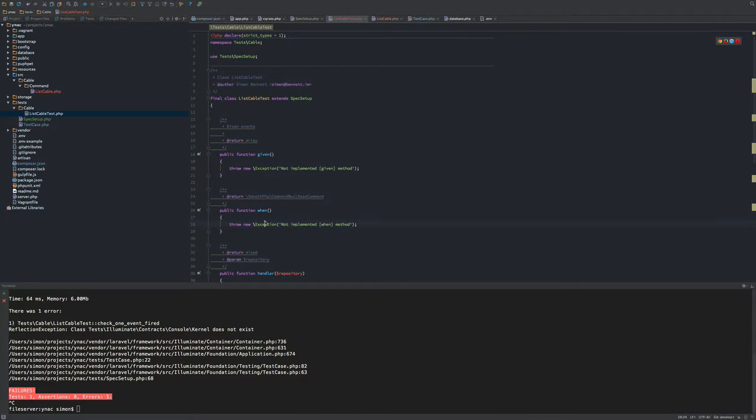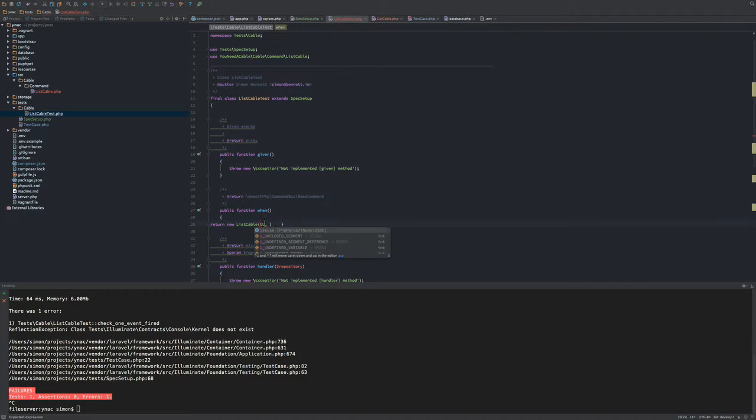So, return new list cable. UUID. No, I don't have it. We'll just call it 1. Or we should have the UUID library. It's not loading in. So, we'll do it like this. UUID 4, whatever. And then the cable name is VGA.